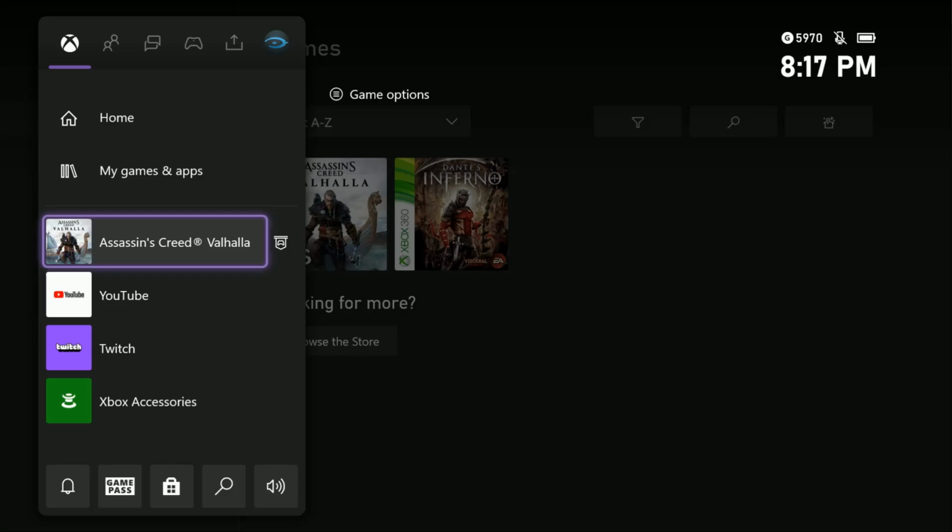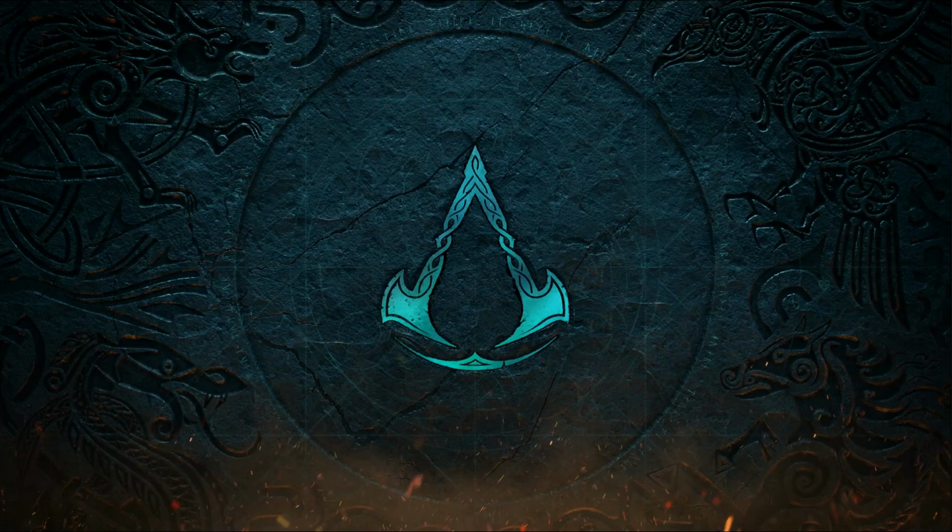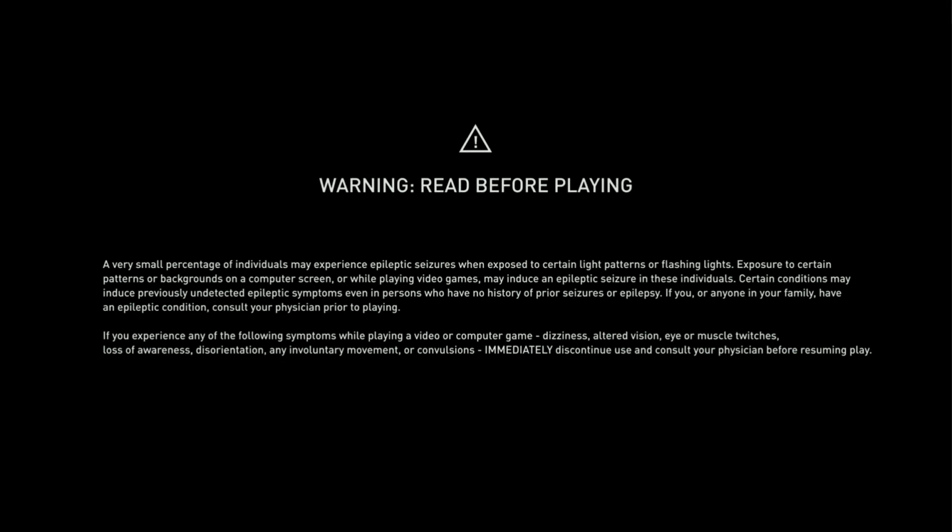So I'm going to click on it again to show you that it's not going to take me back into the game exactly where I was. And it also doesn't say Quick Resume in the upper right-hand corner. It's going to take me back to the home page of Assassin's Creed Valhalla since I had quit out of the game.